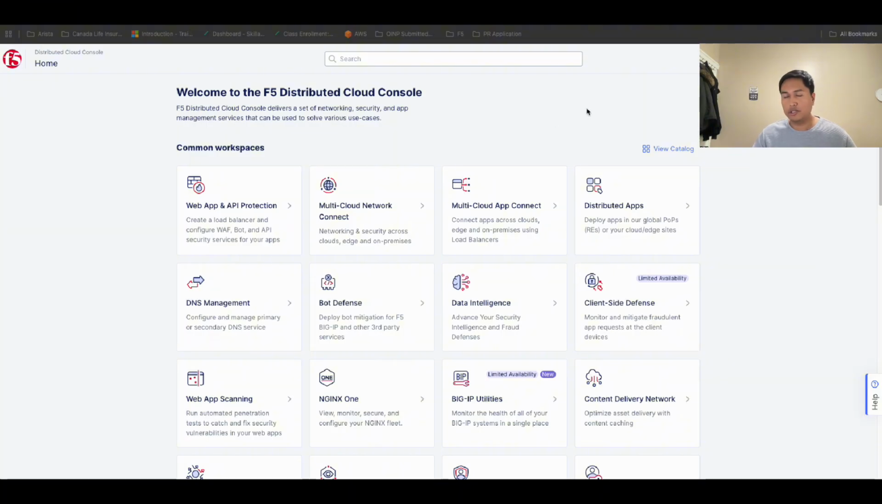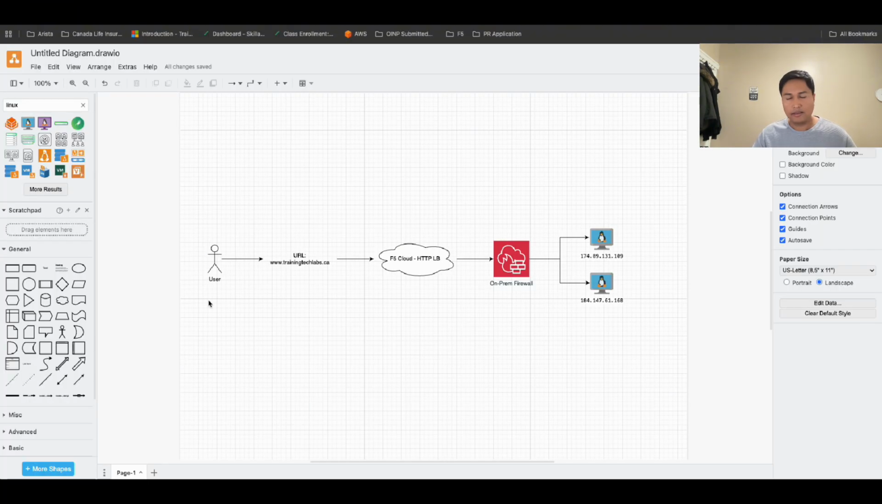This is our topology. We have a user that is trying to access our URL, www.trainingtechlabs.ca. Then this traffic will go to the F5 Cloud HTTP load balancer by way of DNS. We're going to create a CNAME on our domain pointed to F5 Cloud. Then once we set up our HTTP load balancer here, we're going to add a pool member.